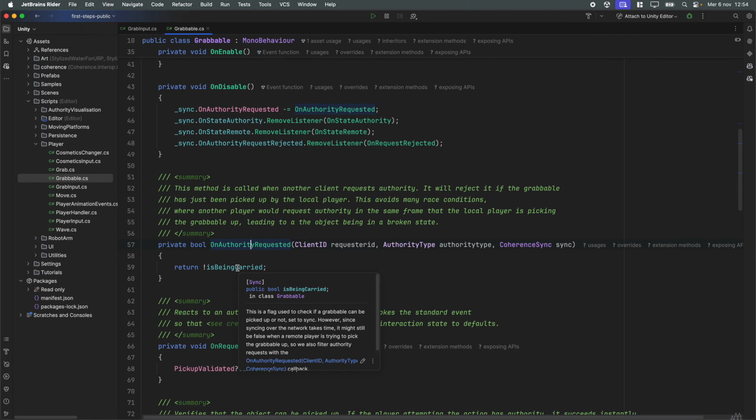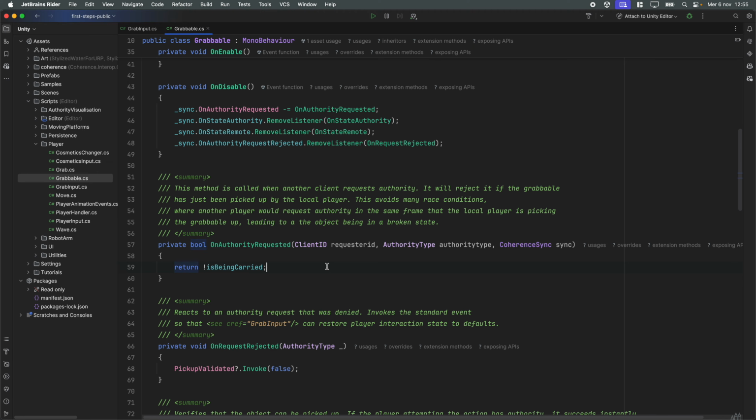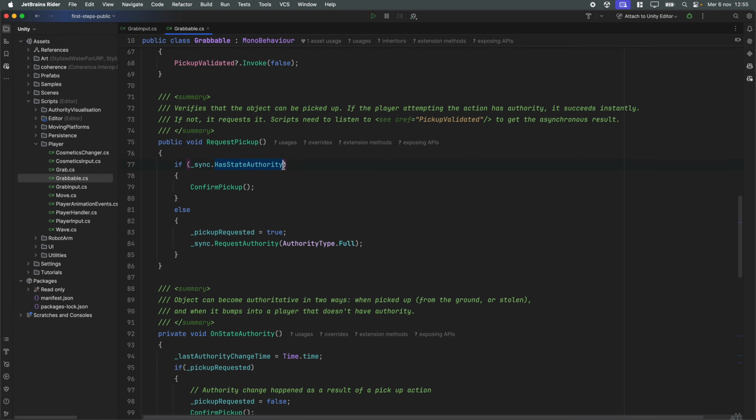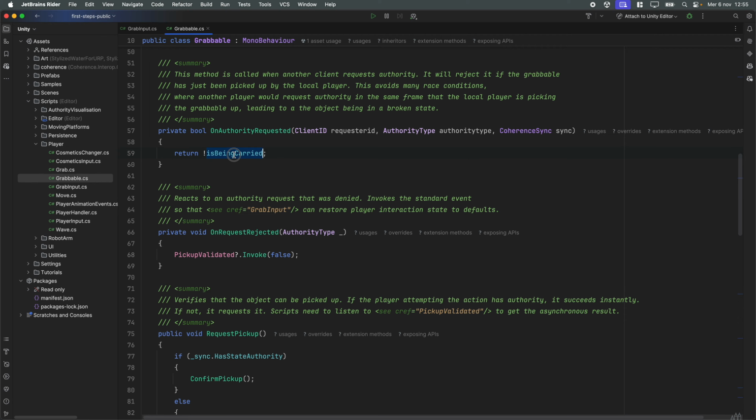And I will receive the authority to that crate. But if I'm trying to pick up a crate that's been already carried by another player, then this is going to return false. So when I see a crate, again, I ask whether I already have state authority on that. I will pick it up. Otherwise, I will request, and then I will receive a response.